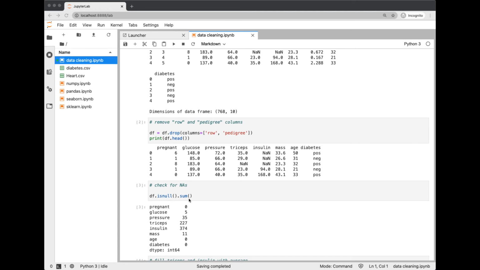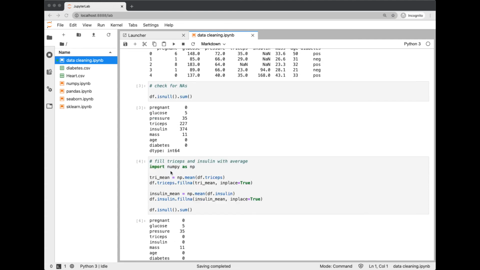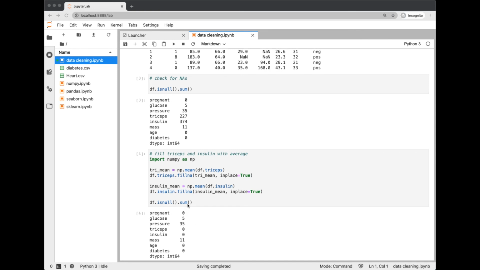I can sum the number of NAs by column, and we see that triceps and insulin have quite a few. Here I'm going to use NumPy to help me fill triceps and insulin missing values with the average. So first I calculate the average, the mean, and then fill NA with that mean in place, meaning it will update the data frame in place. And here we do the same thing with insulin. Checking for more NAs, we see that there are just a few left.